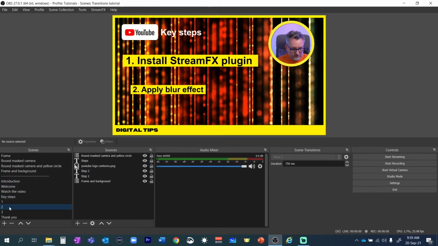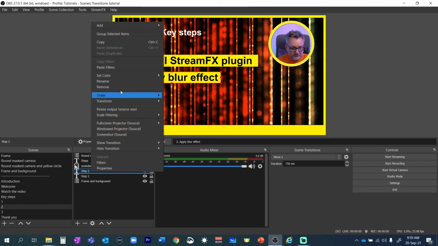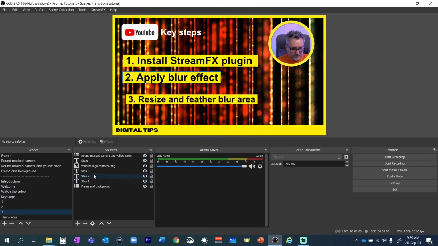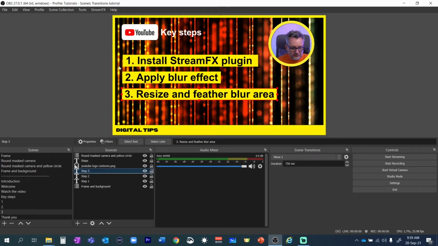Now to apply the same effect to the other text boxes, simply right-click on the text box, then copy filters, and then paste filters to the other two text sources. And let's play the whole sequence again.